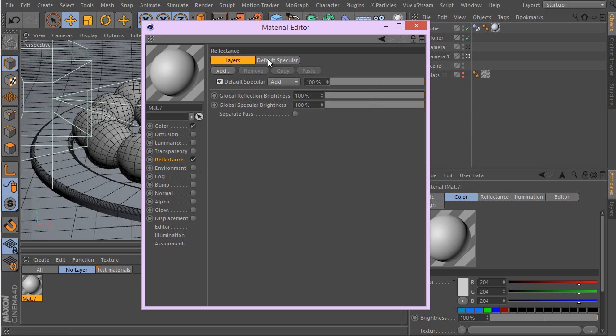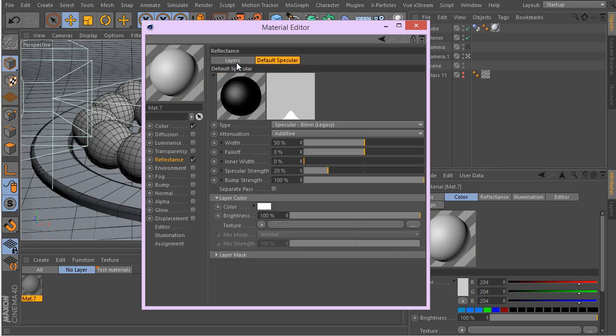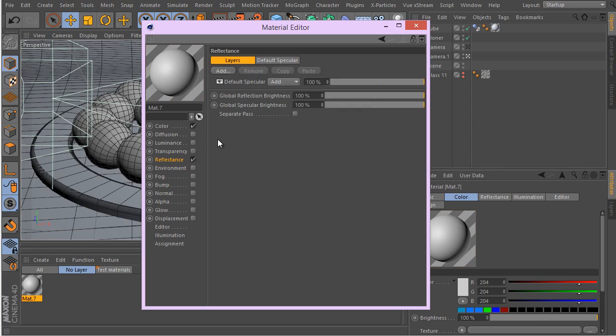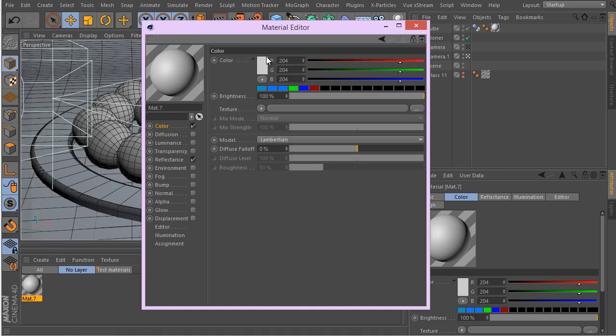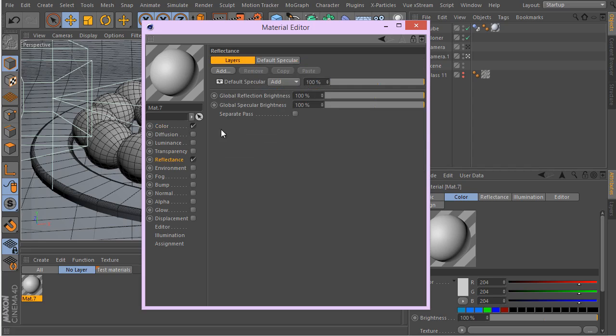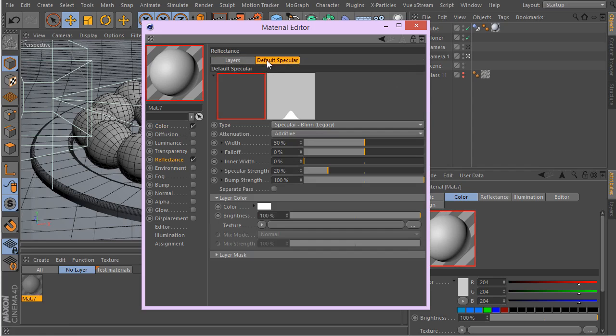I'm gonna give you a basic, maybe more actually in-depth introduction to the Reflectance channel and different stuff that you have inside this Reflectance channel. Okay guys, so let's go ahead and see what we have here. As soon as you open a material, the preview hasn't changed much from the previous version. So you have the color with this sort of off-white color, and a reflectance channel with this default specular layer, which basically tries to mimic the specular channel inside previous versions of Cinema 4D.